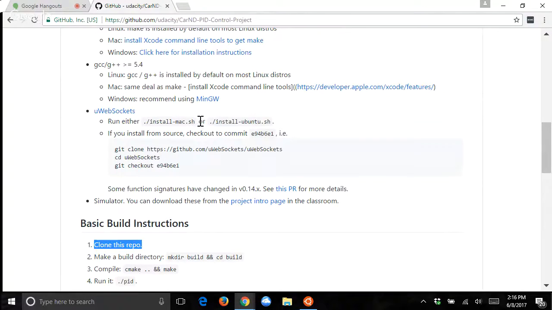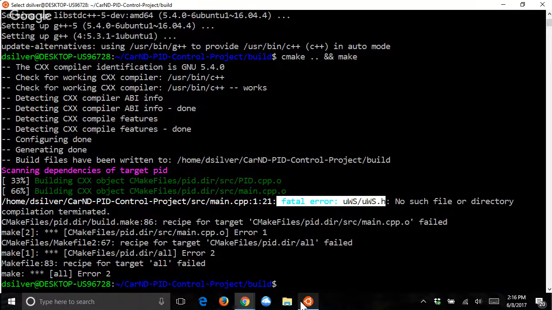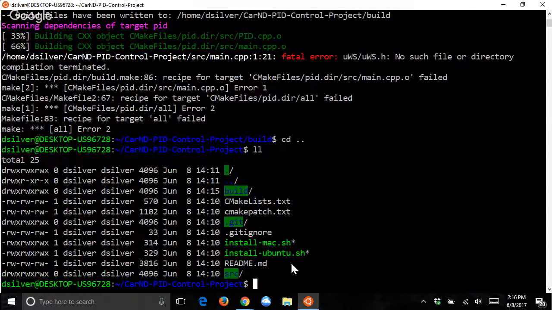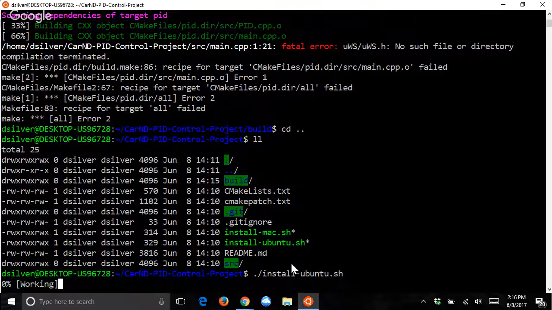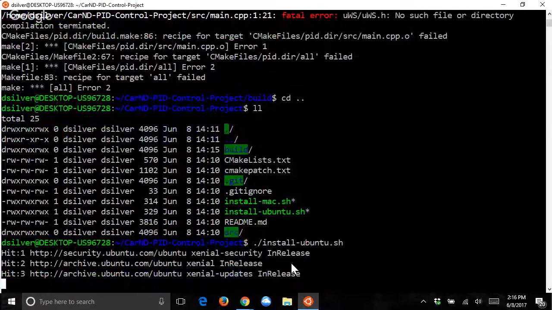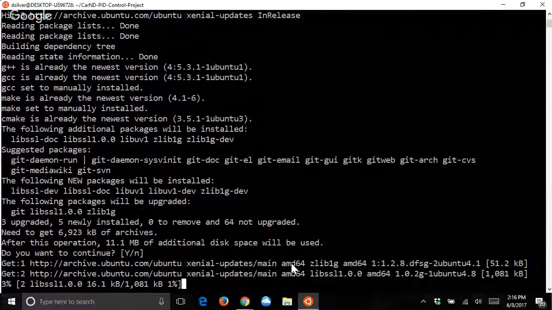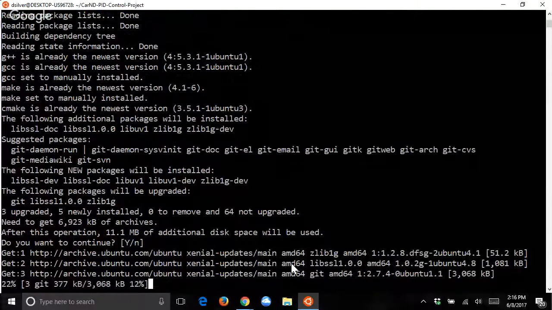And we say you can run either install-mac or install-ubuntu, or you can do it from source. Bash on Windows, this is more or less the Ubuntu logo. This seems pretty Ubuntu-like. So let's just go up a level to where I think install-ubuntu is. Yep. And let's run install-ubuntu and see what we get.